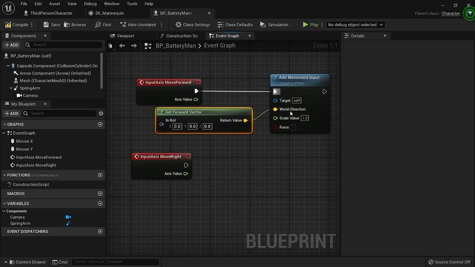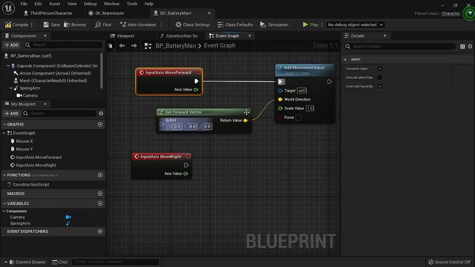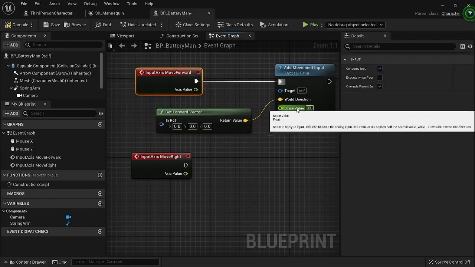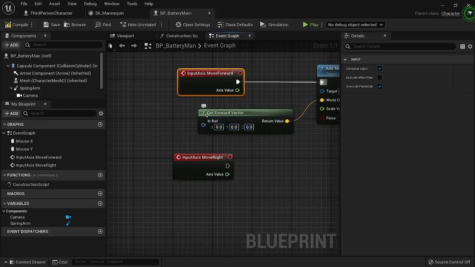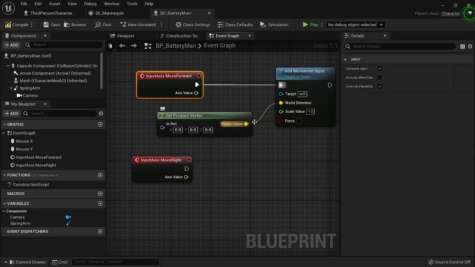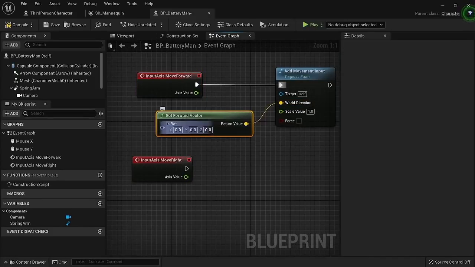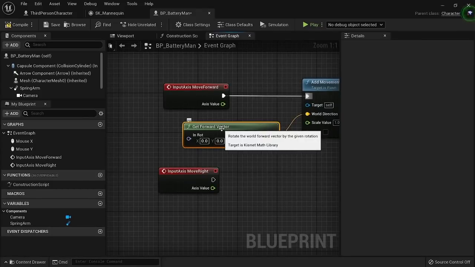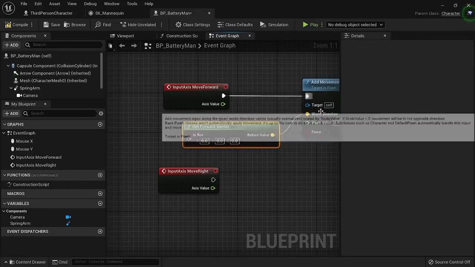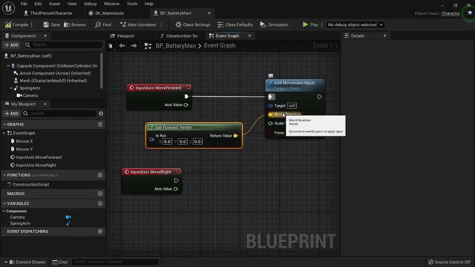So this is going to get the direction. The direction is going to be the forward vector because we're either going to move forward or back, and this takes an input as a rotation. Now this is a variable. The forward vector itself is a variable. This get forward vector is a function, and this does not have an exec node, which means it's a pure function. It returns a vector, and I can add that to the world direction.